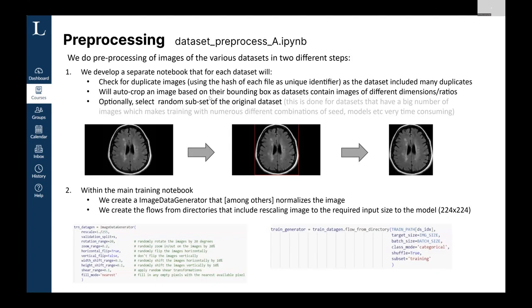Let's now discuss something more specific about the preprocessing we applied for our datasets. We used a two-step procedure for the preprocessing process. First, for each of the datasets, we checked for duplicate images. This was due to the datasets including a lot of duplicates.